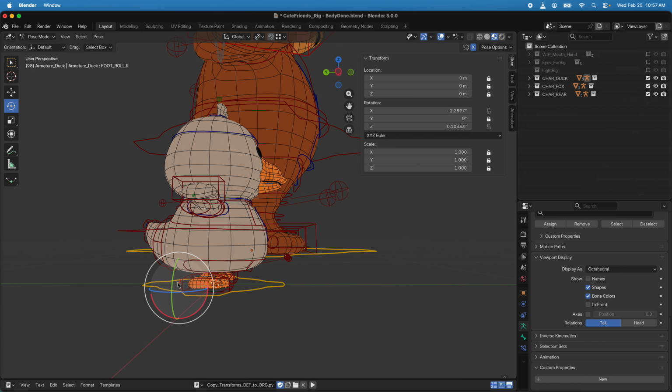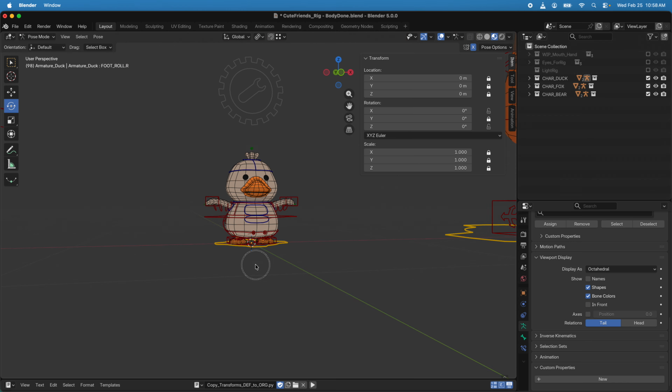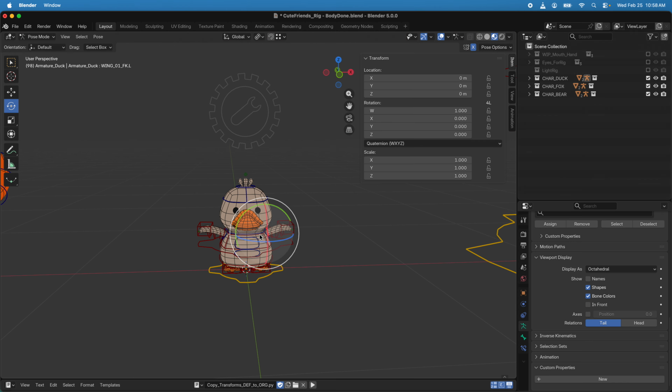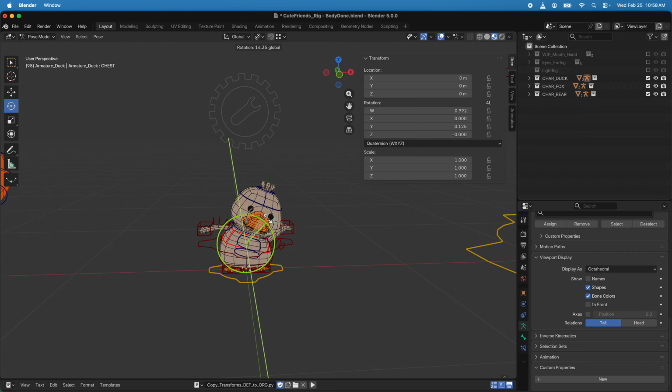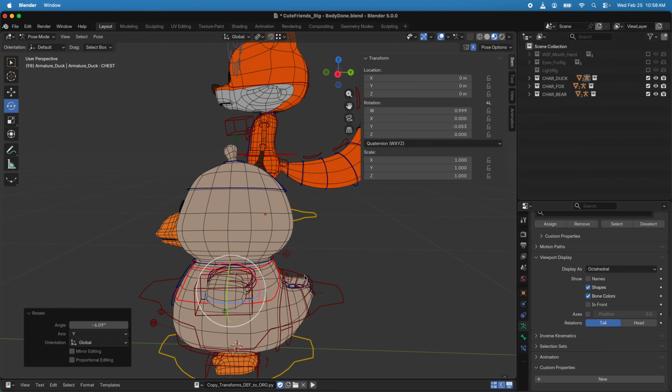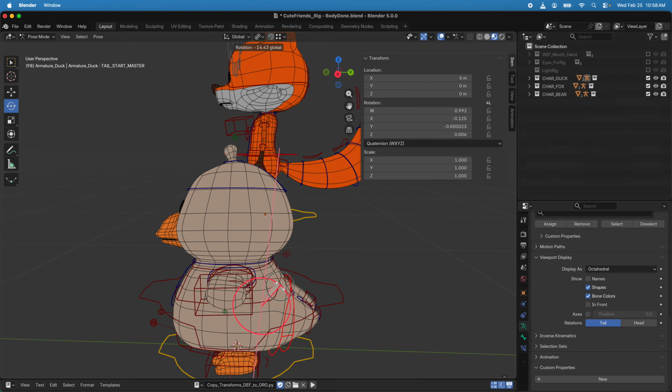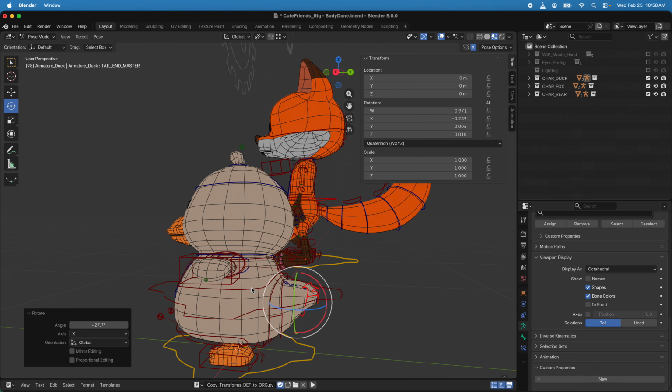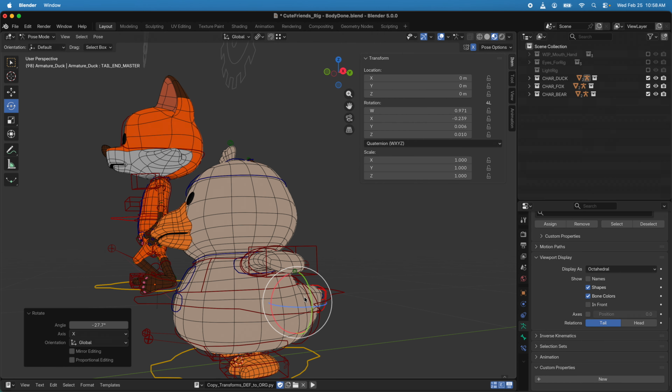Let's go on to these boys right here. There we go. We got a little foot movement there. This really is tail movement there. All the controls.